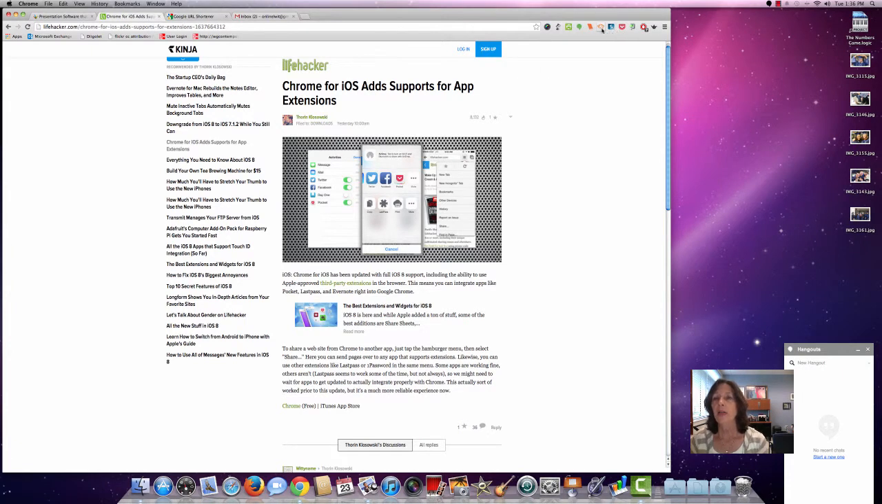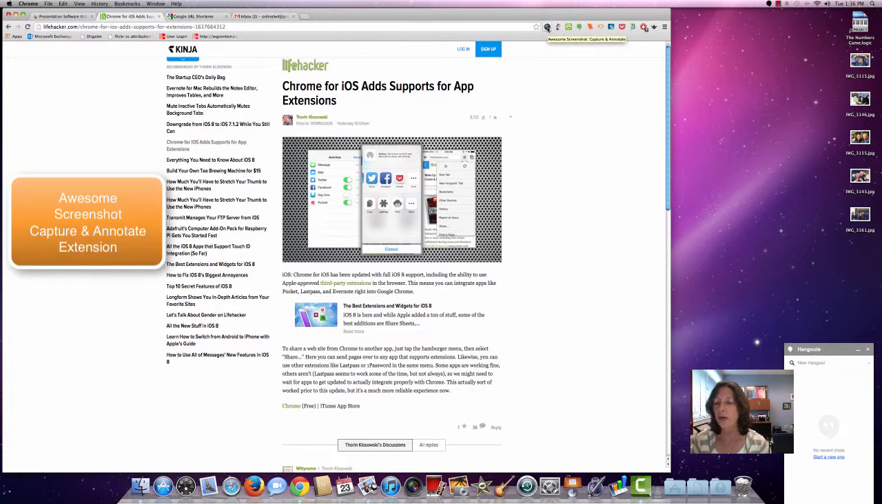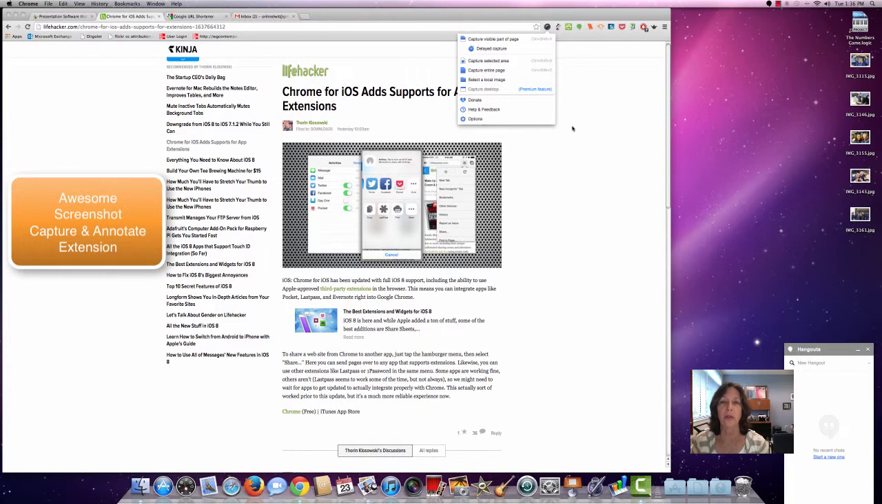So another one that I want to share with you is the Awesome Screenshot. So here, if I click this one, I have a lot of different choices of what I want to do, but let's just say I want to capture the entire page. You know how hard it is sometimes when you have to scroll down and you can't capture all of that information on the page. So I'm going to capture the entire page.